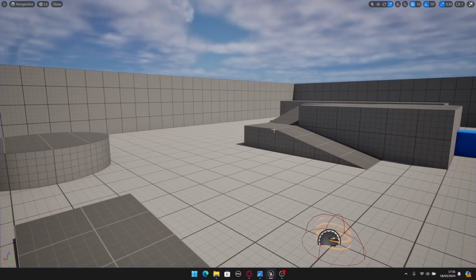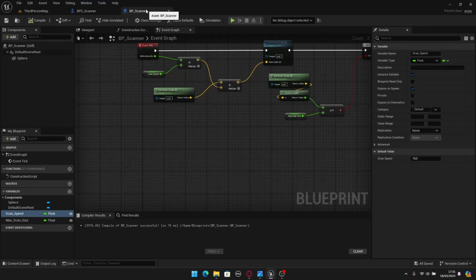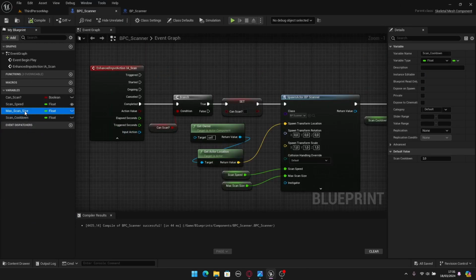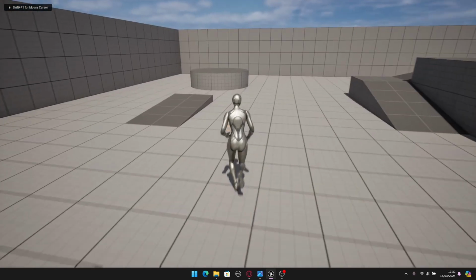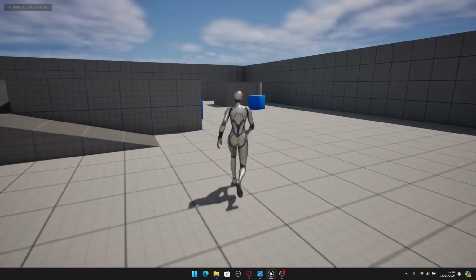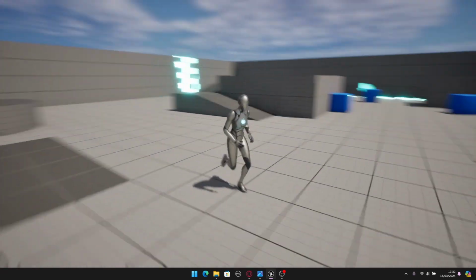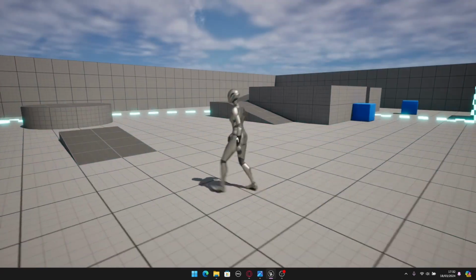So maybe let's go back to the component here. And let's leave the cooldown at 2 seconds, but let's make the scan speed maybe 550. Let's compile and save. Let's hit play so we can see if this is good. And there we go. This starts to look like a scan, as you can see.